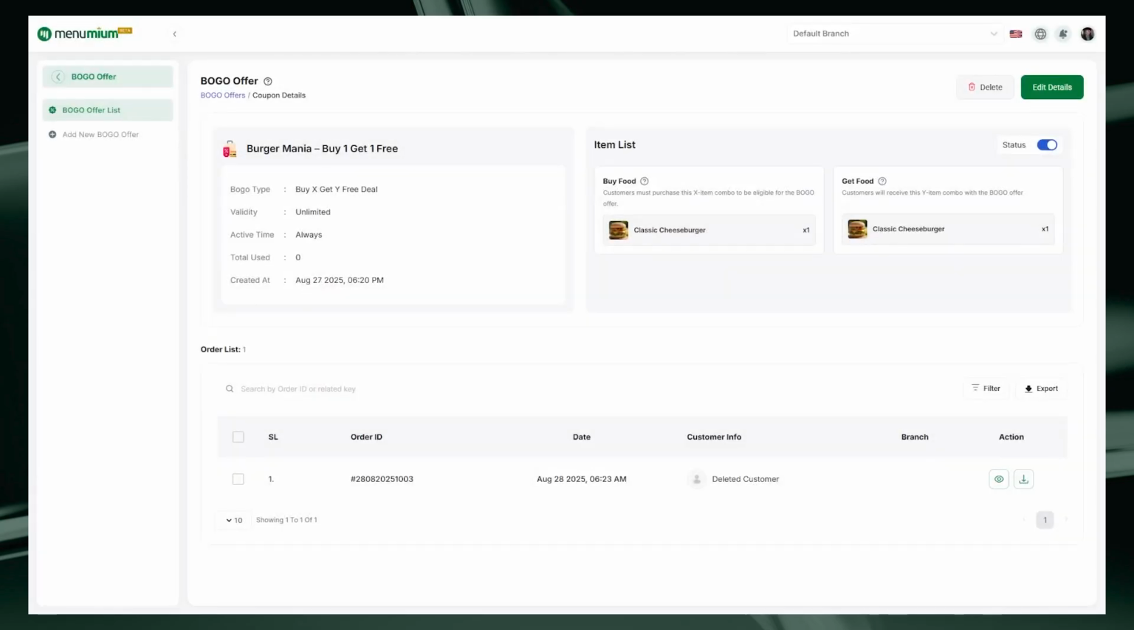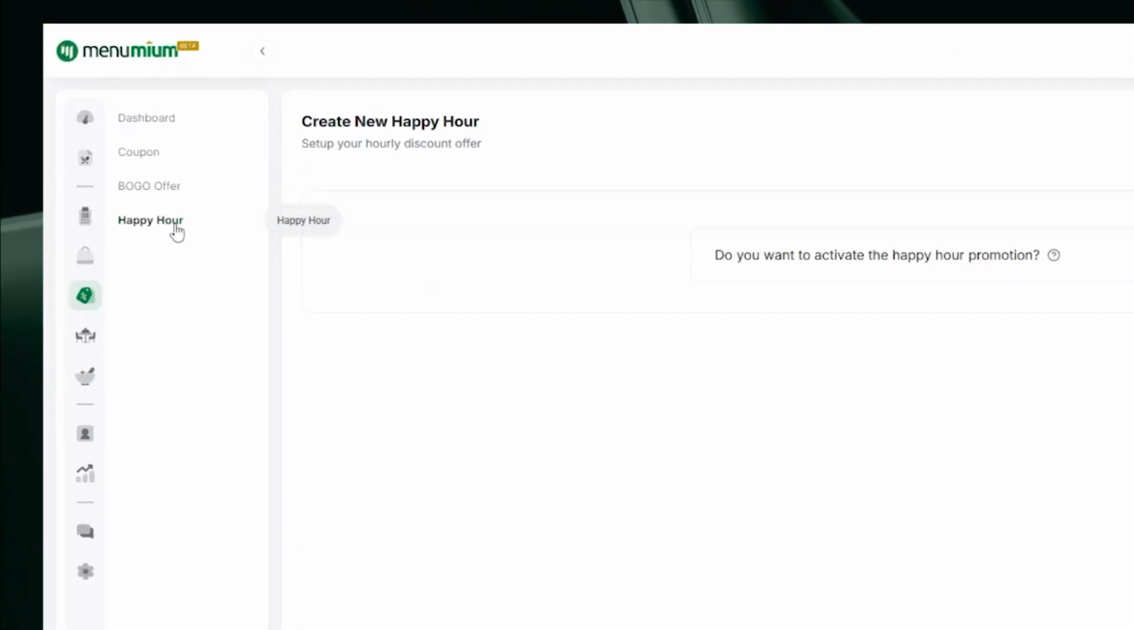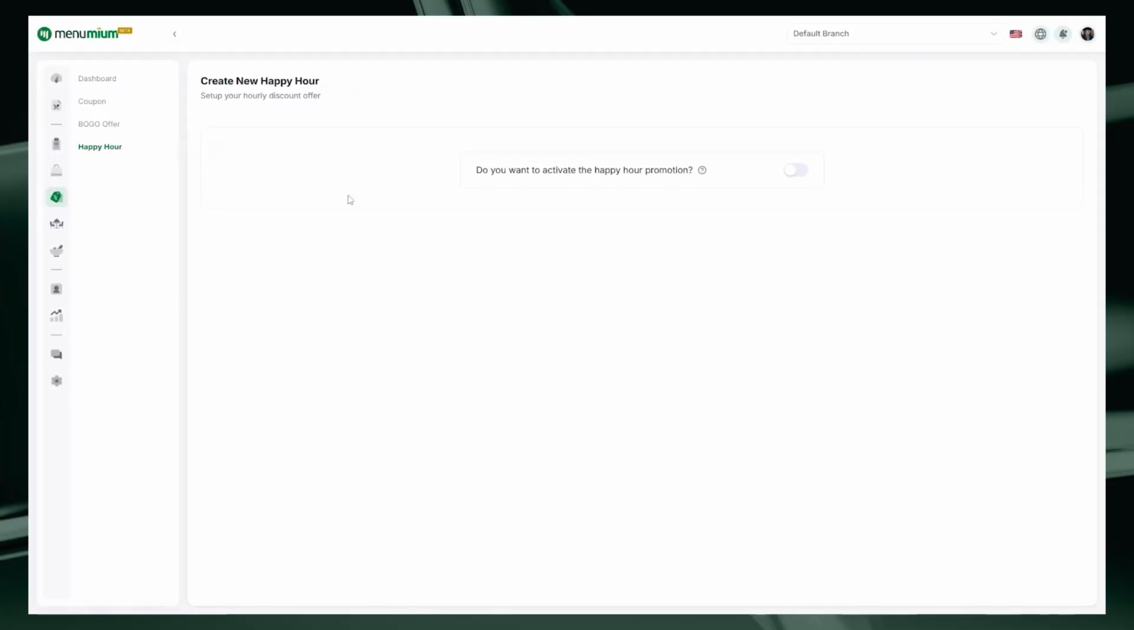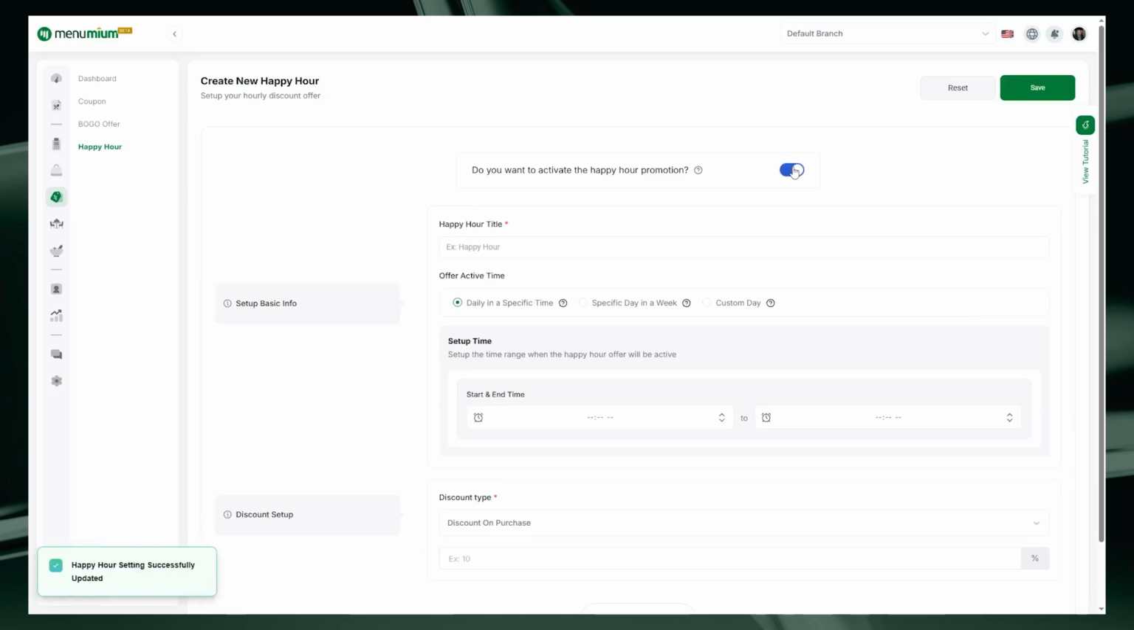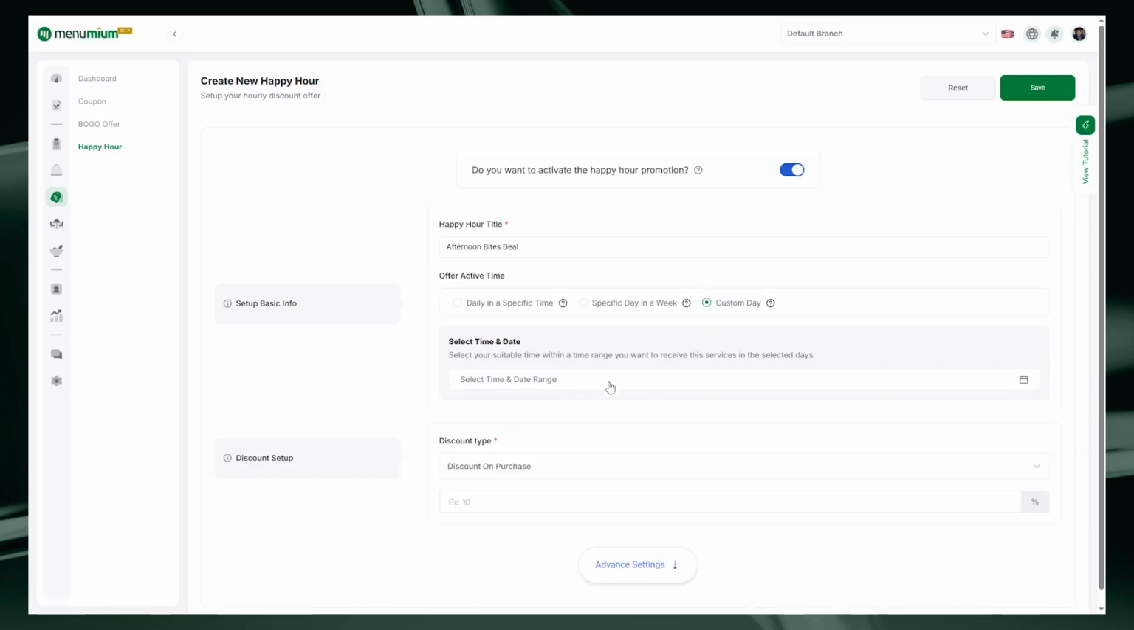Let's check how happy hour deals work in Menumium. Simply click on Happy Hour from the left navigation bar. You need to activate the happy hour promotion by turning on the toggle. Now give the promotion a name. You can choose between having the offer active daily at a specific time, on a specific day of the week, or on custom days with specific dates and times.